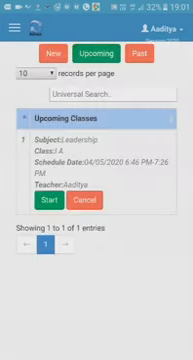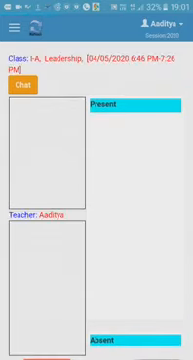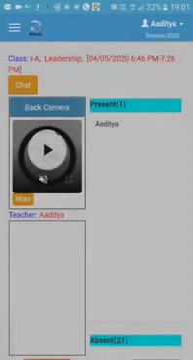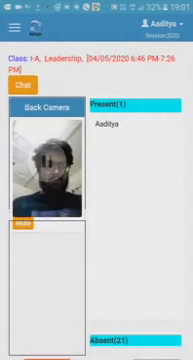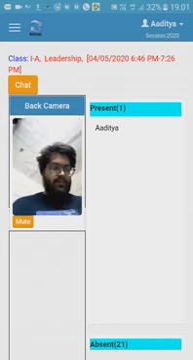Tap on Upcoming and tap on Start. You will see a list of present students on the right. To check the list of absent students, tap Absent.